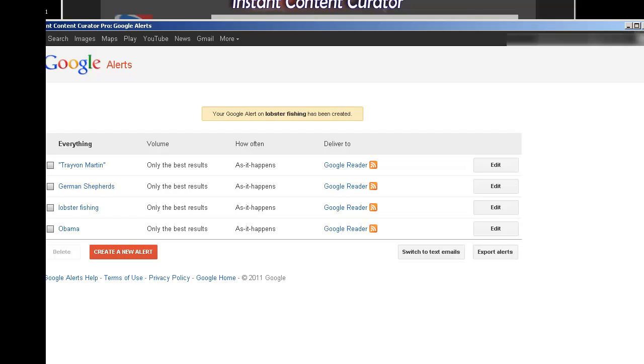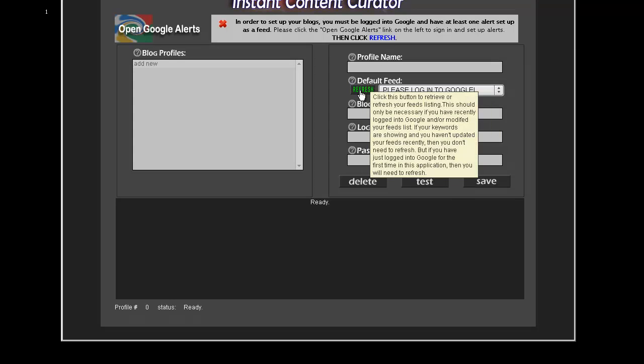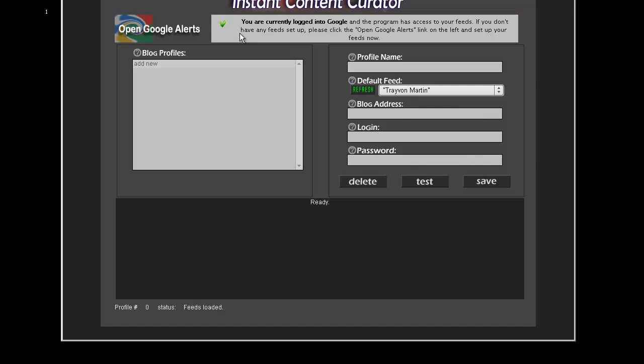Okay, now we can quit this, and we can see we still have this red X, but what we have to do is go here and click either this refresh or this one. And this explains it to you. Retrieve or refresh your feeds listing. So we're going to do that now. See, the program works. Okay, you are currently logged into Google. So the program basically browses to that page and just sees if you're logged in or not. And now we have your feeds listed here.